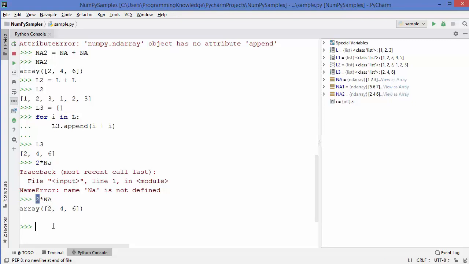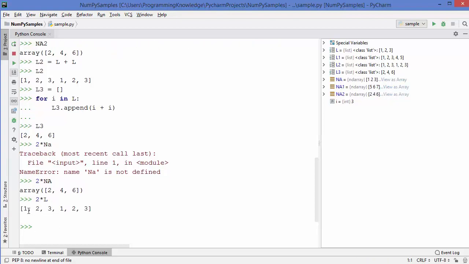The similar operation when we perform on the list, let's try to do that. So 2 multiplied by L and then press enter. You can see the result is the repetition of L multiplied by whatever scalar you write here. So L is just repeated 2 times in case of multiplication.